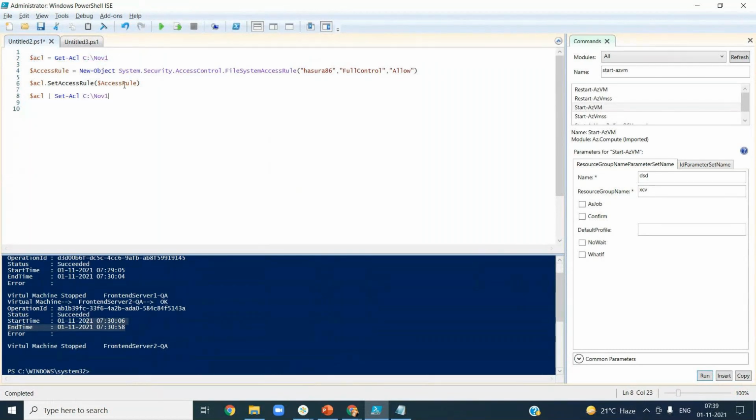Now I am creating a rule to add my user to this November 1 folder with full access. For that you use a class called System.Security.AccessControl.FileSystemAccessRule. Since PowerShell is based on .NET, everything will be in the form of classes and objects. Okay, you will use this class.